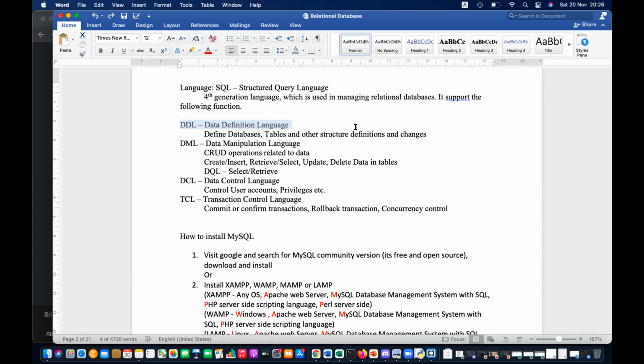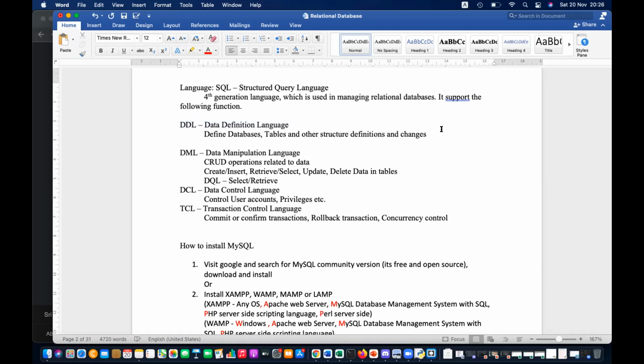Okay, DDL means definition related, or table creating. I can use some examples. Okay, let's write some examples. Here: create table, create database, drop table or erasing tables and databases. Then alter table.